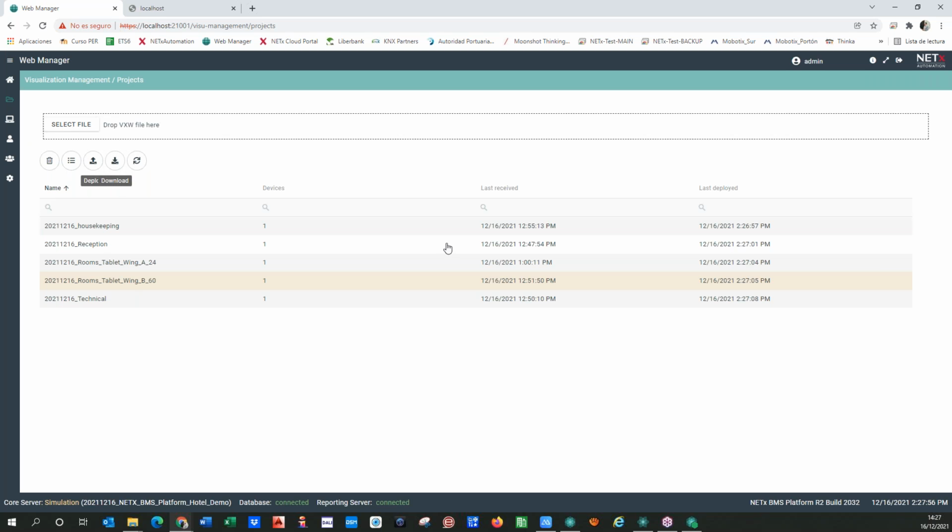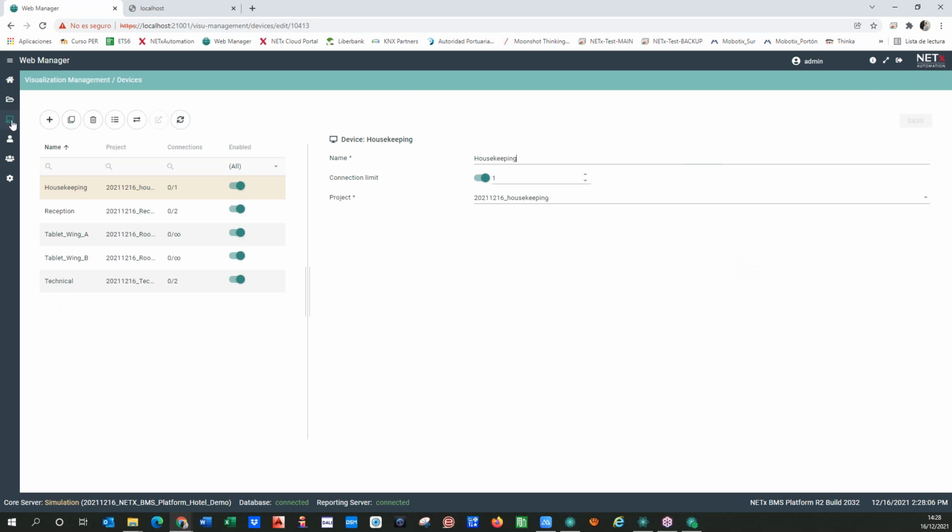I have made the deployment, or just received the deployment in recent dates, and I have also created only one device per visualization with, in this case, an unlimited number of visualizations. Why not? The limit is in your license, so it's not necessary to put a limit here. So we can check if it's working or not. How to test it? Okay, we can test it.